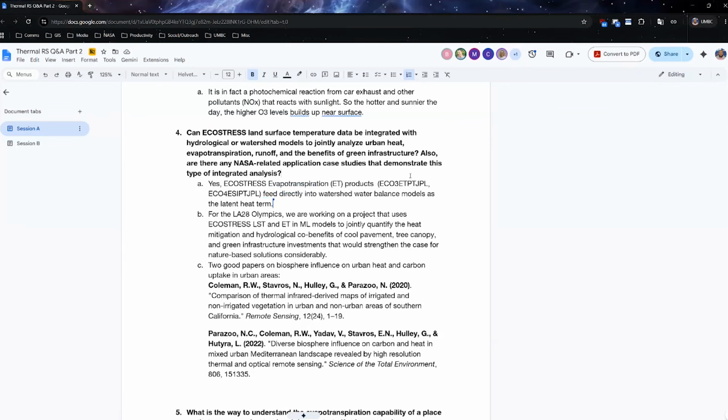In terms of the benefits of green infrastructure for the LA 28 Olympics, we've actually been working with the LA committee and also other groups from USC, UCLA, as part of the Shade LA organization, to see if we can help use ECOSTRESS LST data specifically to try and quantify which areas would be optimal for implementing, for example, heat mitigation measures, so planting more trees, implementing more shade structures, and so forth. And so we've been working on this machine learning model.